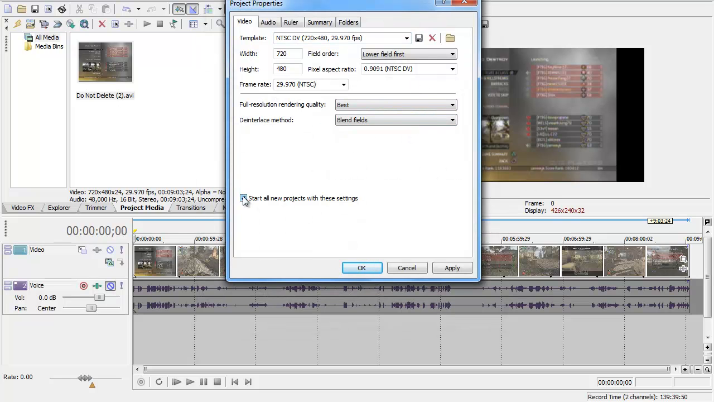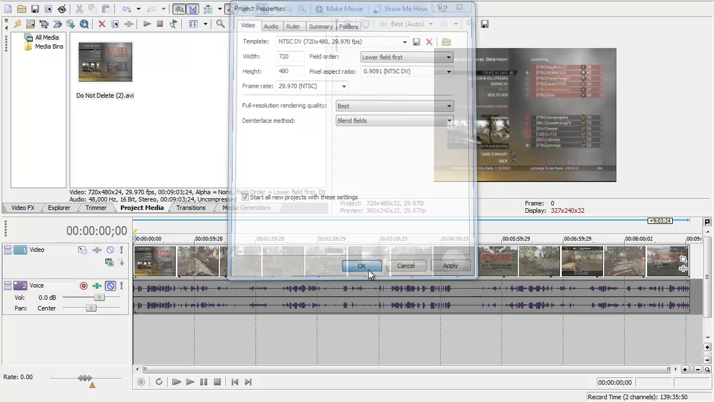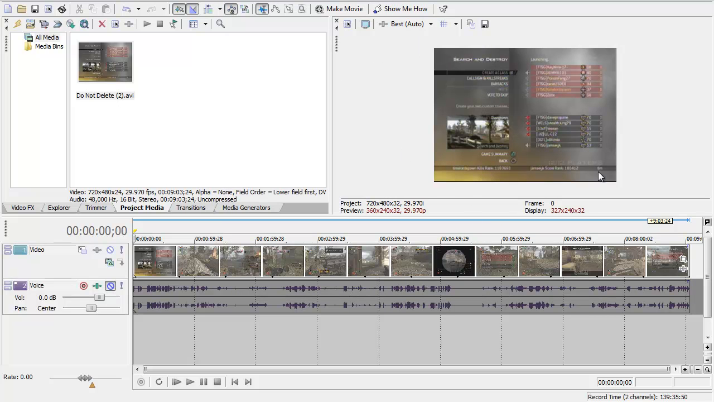You can say start all new projects with these settings if you wish, but you don't have to. Press OK, and it's going to trim that down. No more black edges, except for this one down here and that one right there. I'll teach you how to get rid of those in just a few seconds. But next, we're going to move on to actually making the video look higher quality than it actually is.